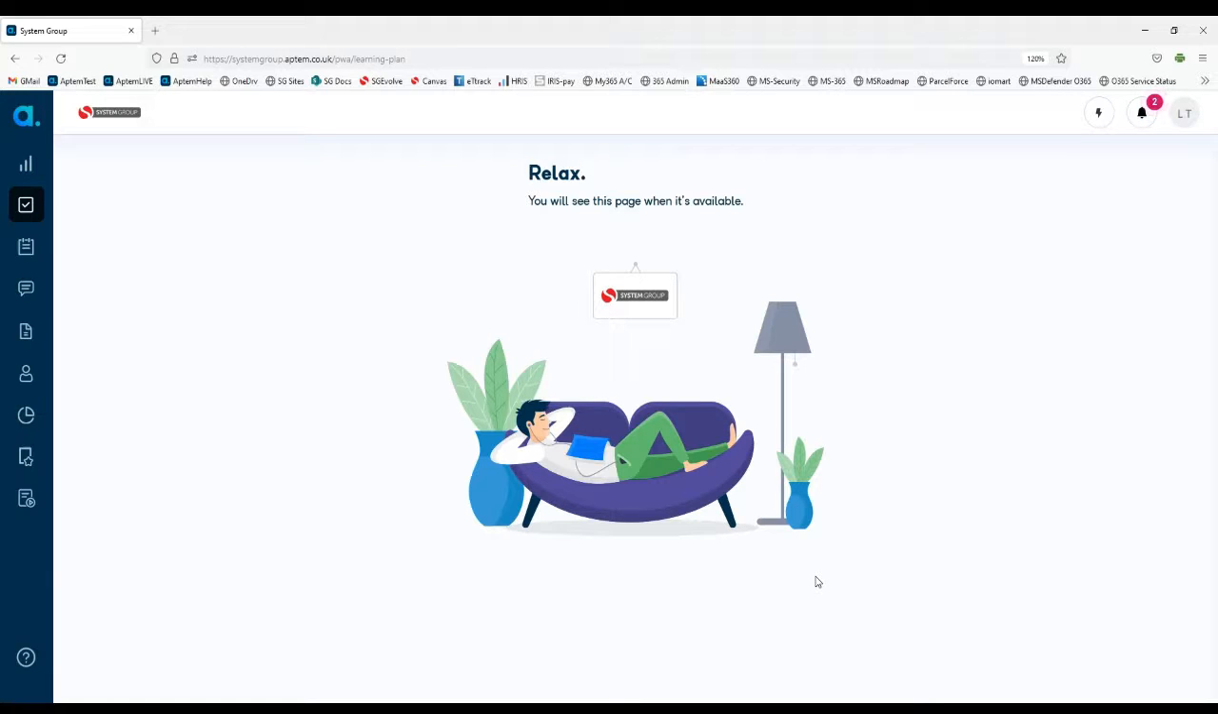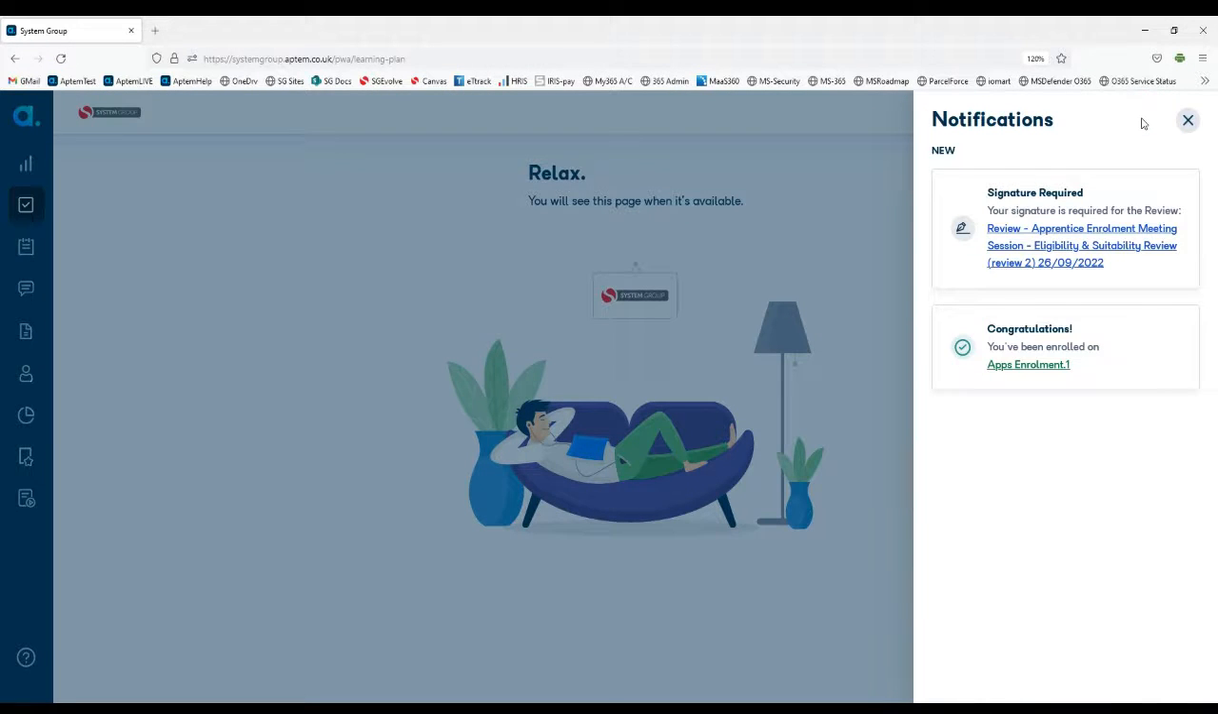Now I've switched back to the learner's window and I'm logged on as the learner. If you look in the top right hand corner, you can see there's this bell with a small red number that's flashing, and that's the notification. If I click on that, it shows me that I need to sign something. So my enroller has signed that document and I've had a notification to sign it as well.